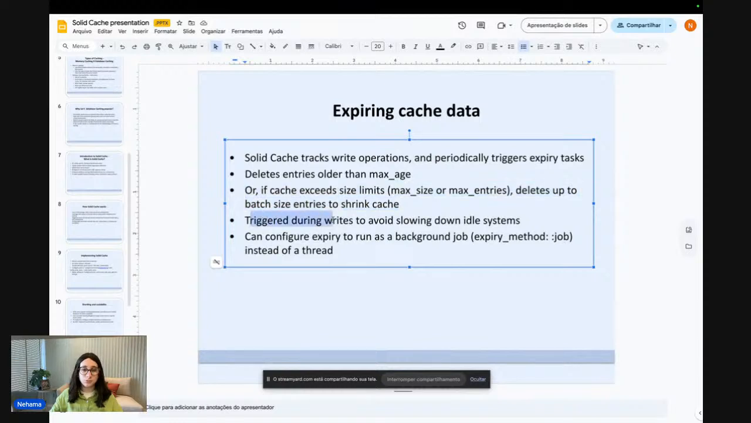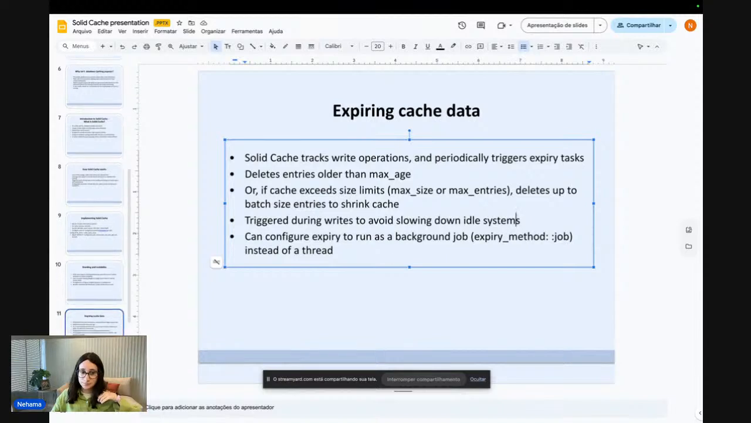It is triggered during writes, so it avoids slowing down idle systems. So once you write, it checks if the writes are up to the expiry batch size, then it triggers the cleanup function. And you can configure expiry to run as a background job instead of a thread. So that is also quite cool.